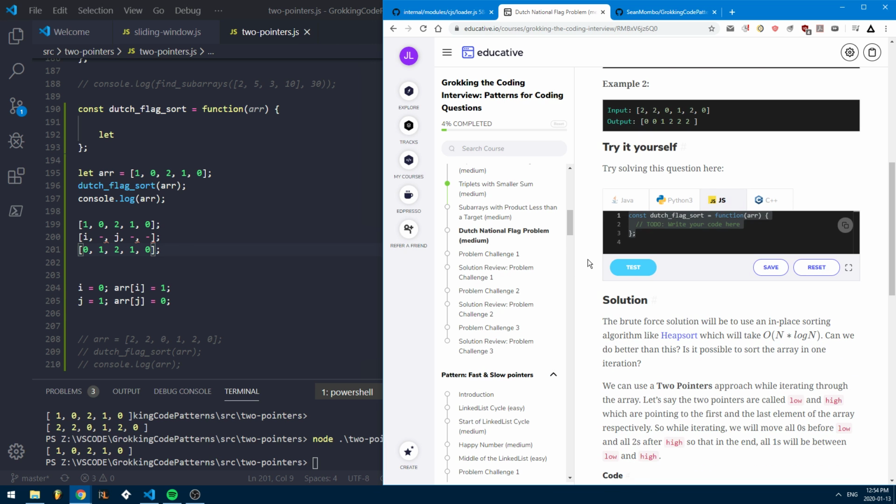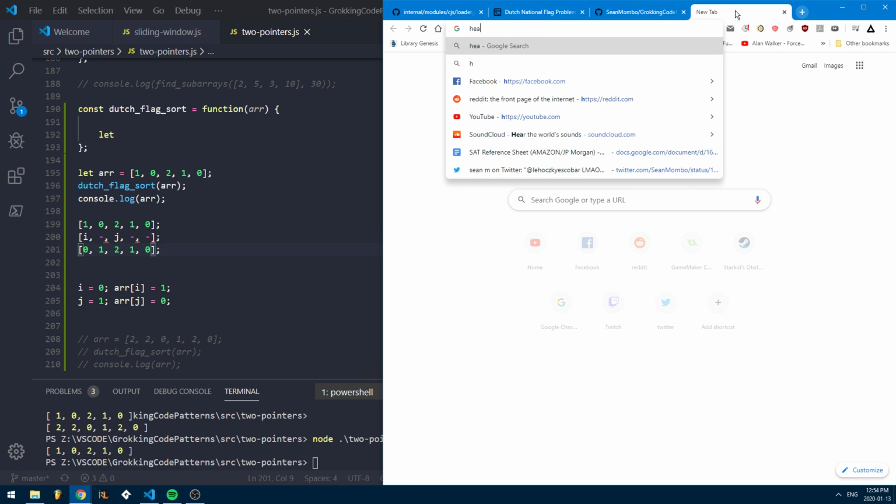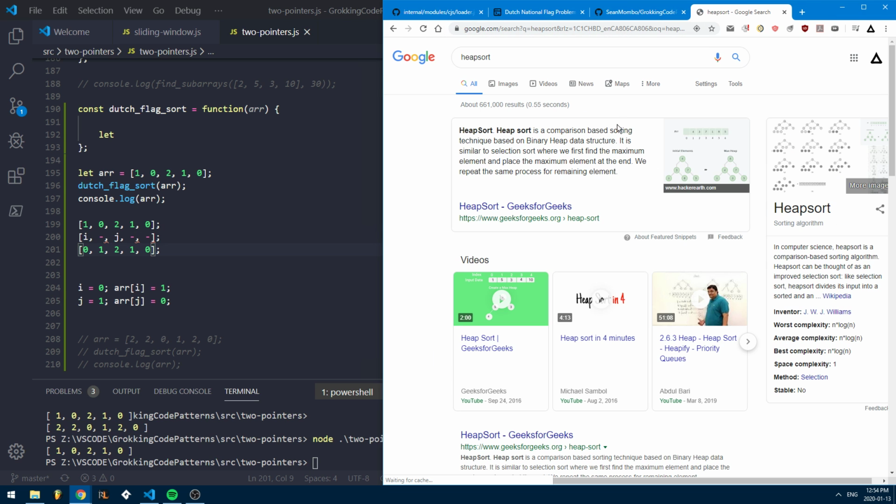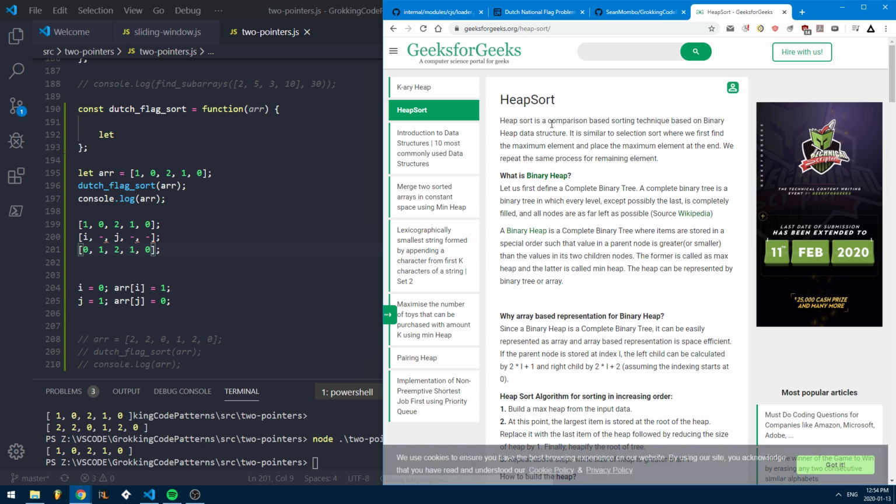Okay, let's see. The brute force solution will be a heap sort. So let's just go make sure we know what a heap sort is. Heap sort is a comparison-based sorting technique based on binary heap.